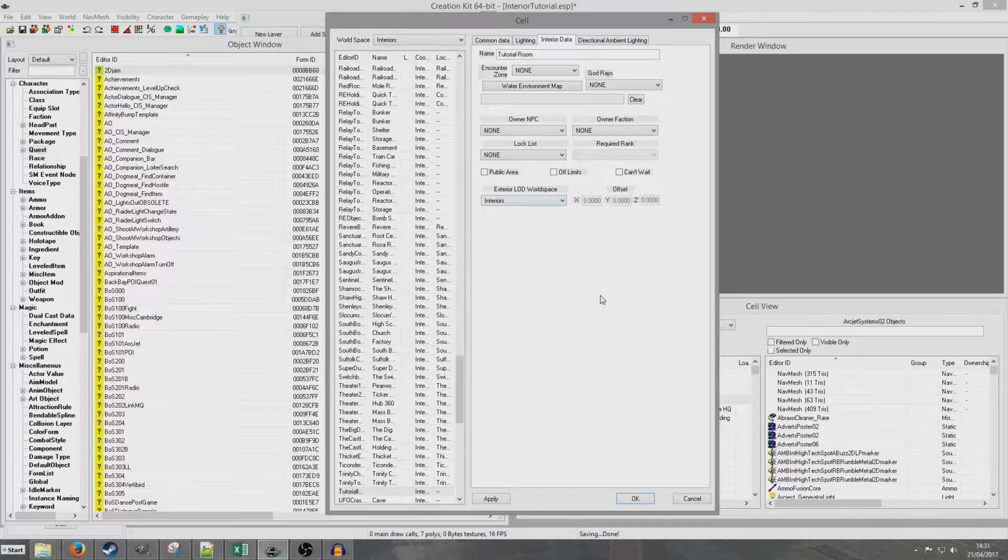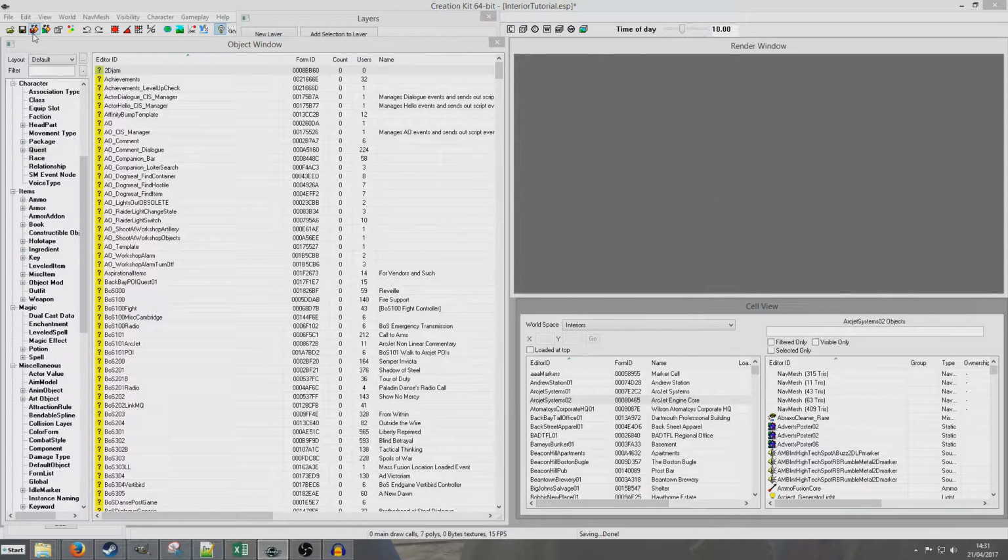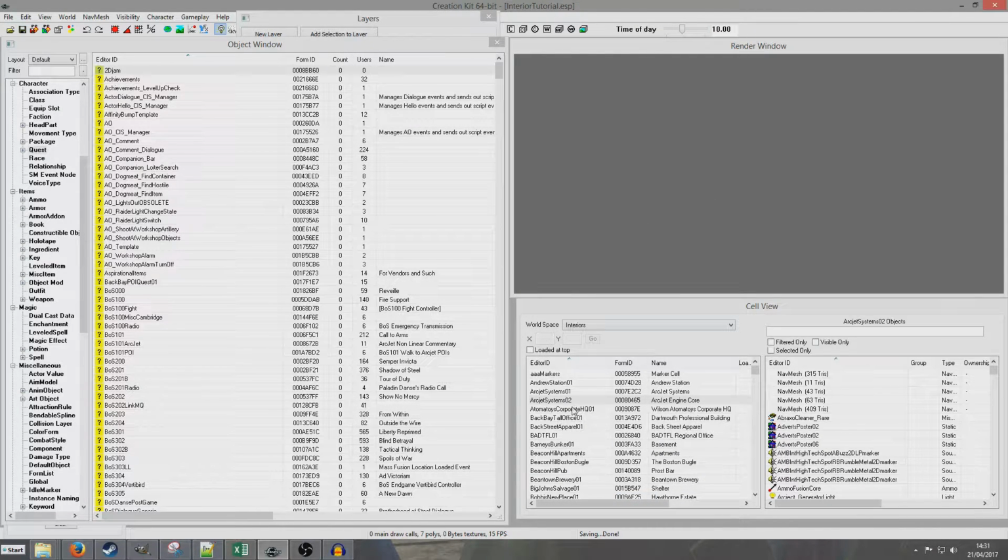Exterior LOD world space, I think, is if you want to see stuff outside of windows. And I've not even attempted to do that, and it always looks horrible when the base game does it. So I'm just going to leave it at interiors and click OK. And I'm just going to save because my Creation Kit crashes all the time.